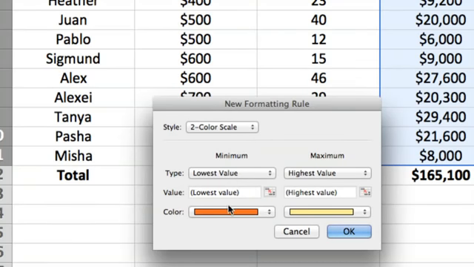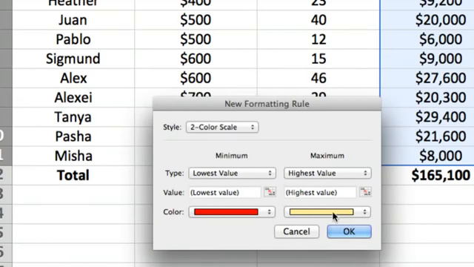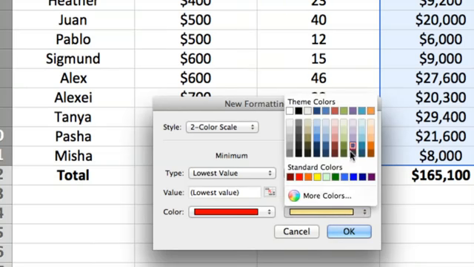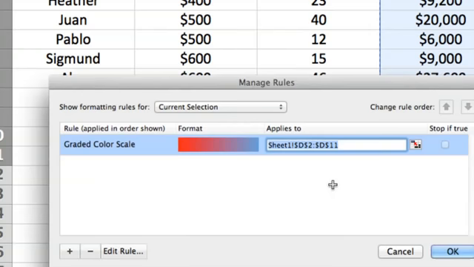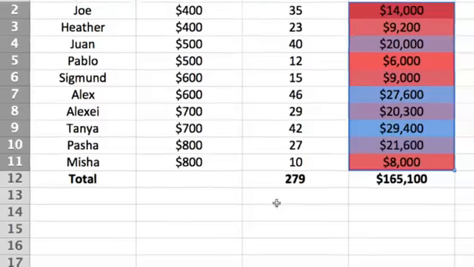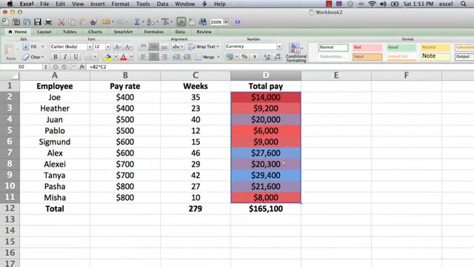The lowest value, it looks like, will be in orange, and the highest value will be yellow. Let's just try some different colors. Let's say red for the lower, and maybe kind of a blue for the higher, and let's just see what happens. And let's just say OK. So it's going to be graded from red to blue and kind of a purplish color in the middle. And let's say OK. And sure enough, the highest numbers in the table are blue. There's 29,000 there, and the lowest number here is 6,000.